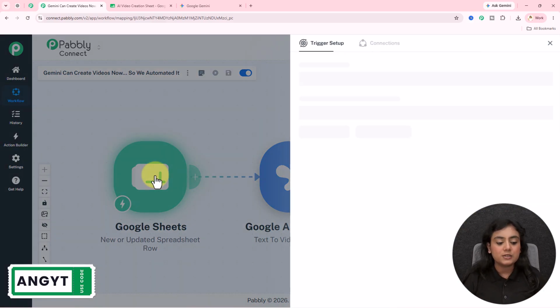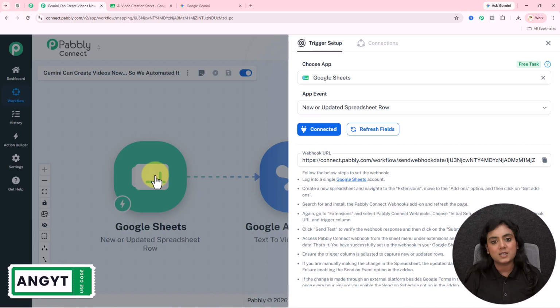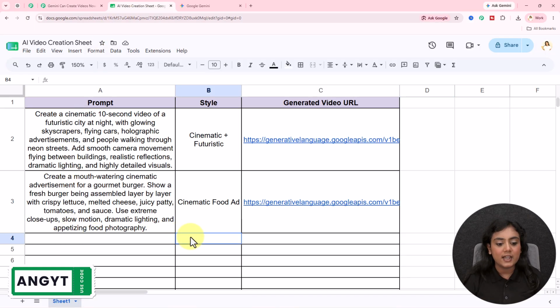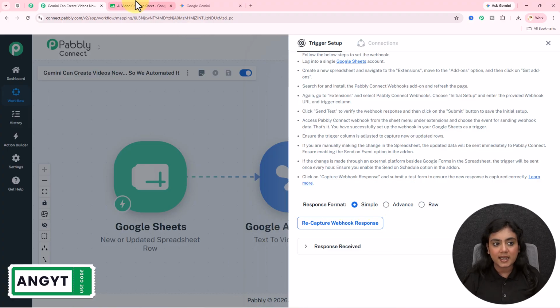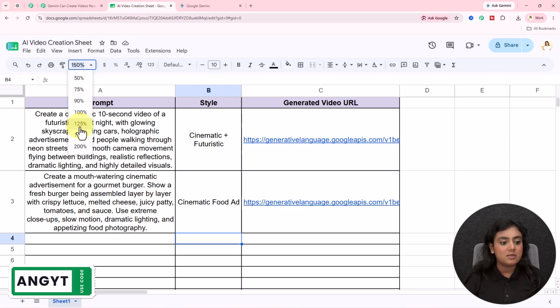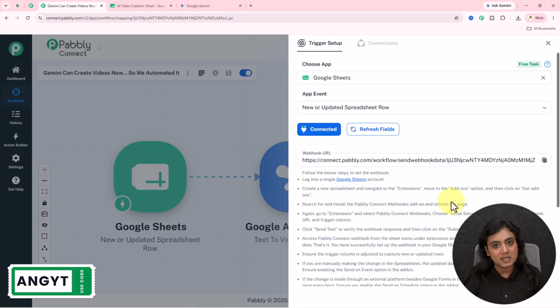Now we have our trigger, Google Sheets, new or updated spreadsheet row. I want that as soon as the new prompt and the style of the video will be added in this spreadsheet, it should instantly send the new data towards Pabbly Connect. So that is why I have selected my trigger as Google Sheets, new or updated spreadsheet row.